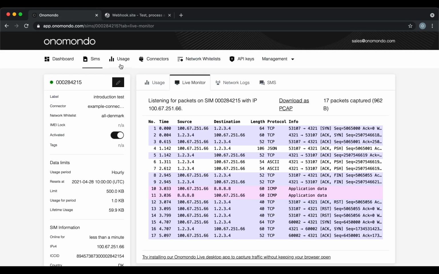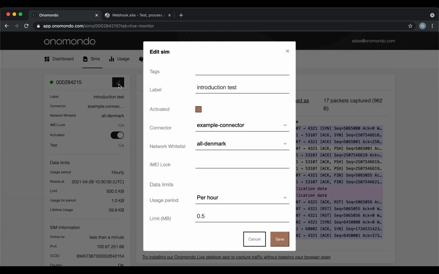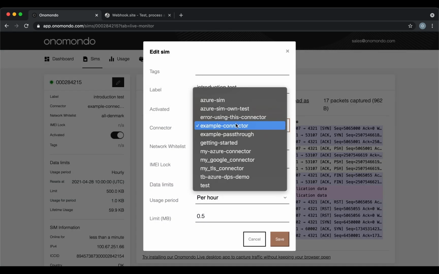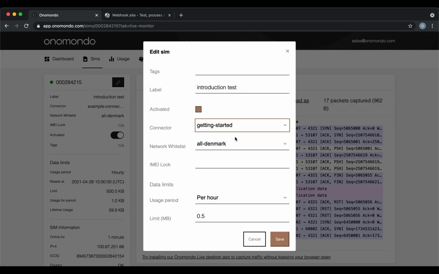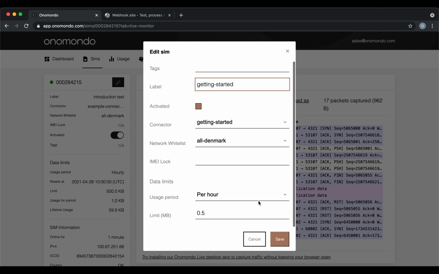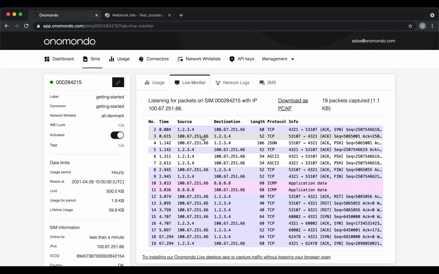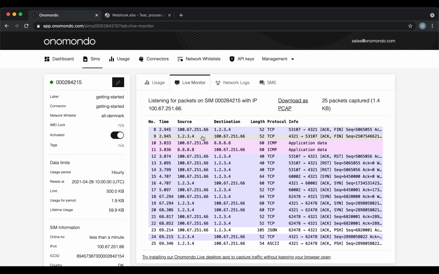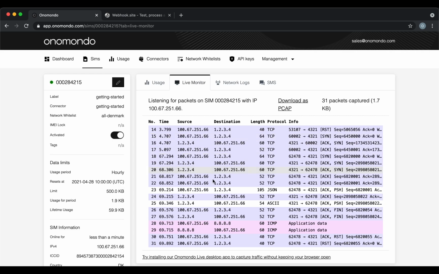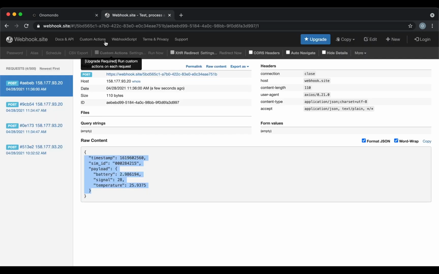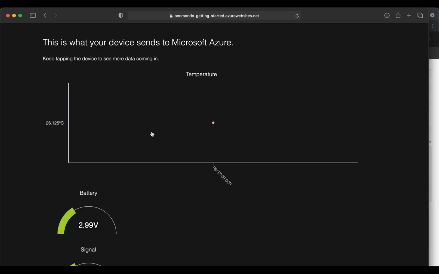Finally, let's have a look how we can switch a connector on the SIM without updating the device firmware. We'll use an Azure connector that has been set up previously with the proper credentials. Let's turn on the device one more time. Now you can see that there is no new data appearing via webhook.site, but the data has been received by Azure. Let's just send a couple more packets to see them come through.